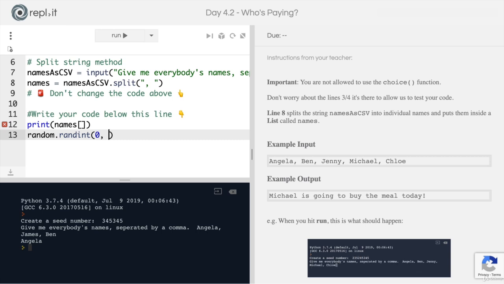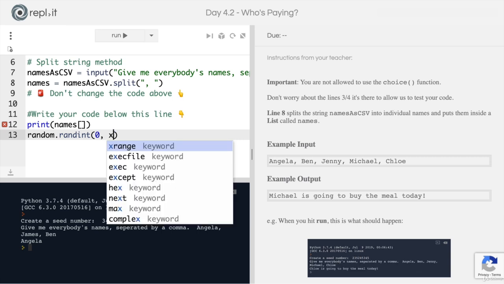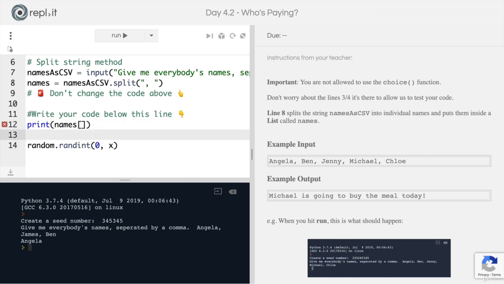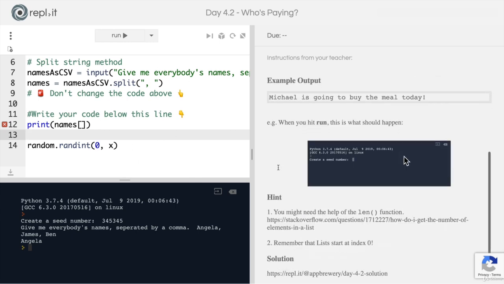But how can we know that position? What is that X going to be? Well, what if we got hold of the number of items in the list? So do you remember how previously we learned about the len function?